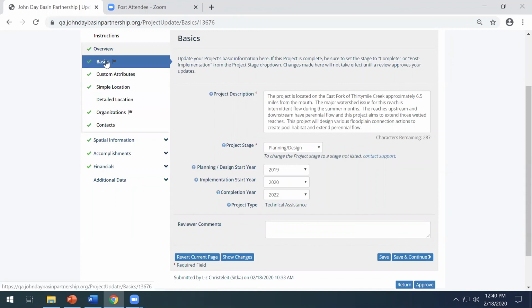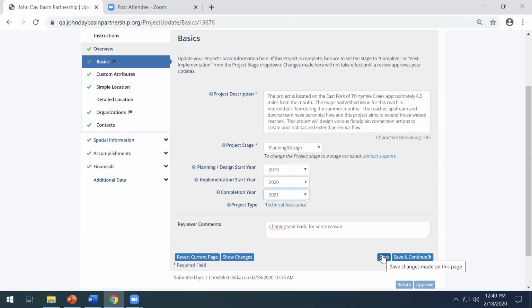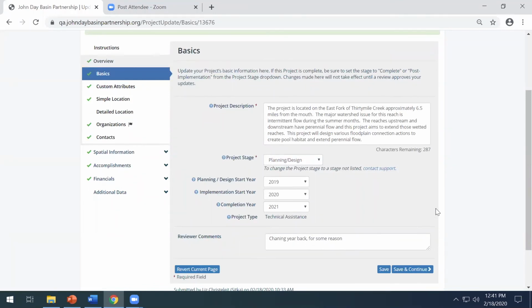So if you have comments about the update, say I updated the completion year here. If you've got a comment about that, like saying that the completion year should not have been changed, you can go ahead and add a comment there. It says something like, changing year back for some reason. And go ahead and make that change, so you're confident that this was going to be completed in 2021. When you save the page, it will save that change to the update as well as the reviewer comment.